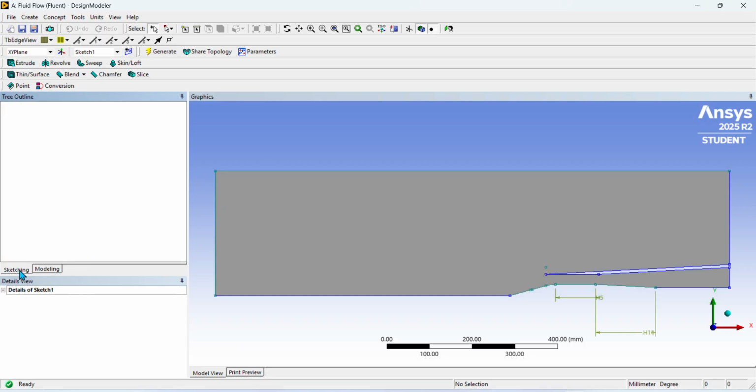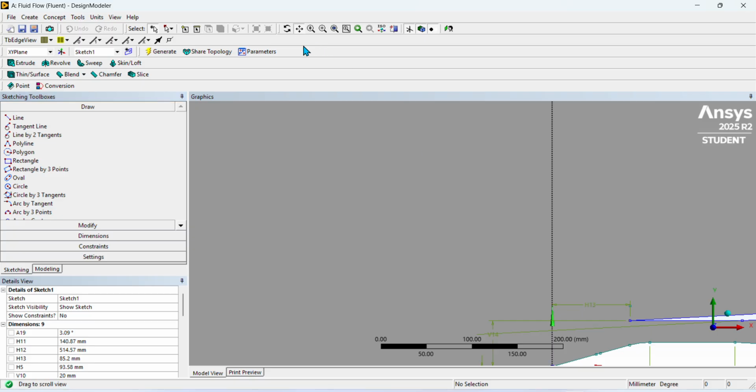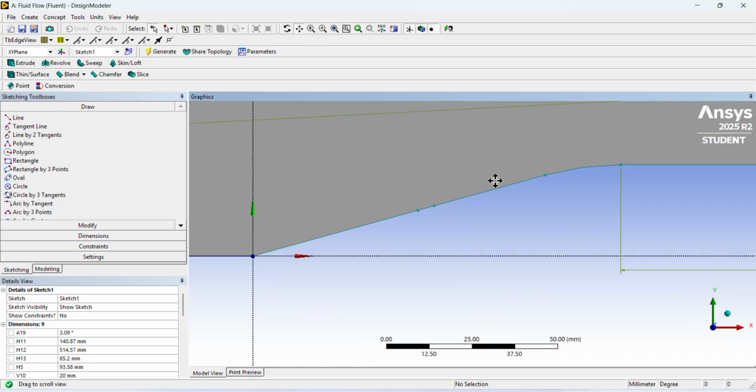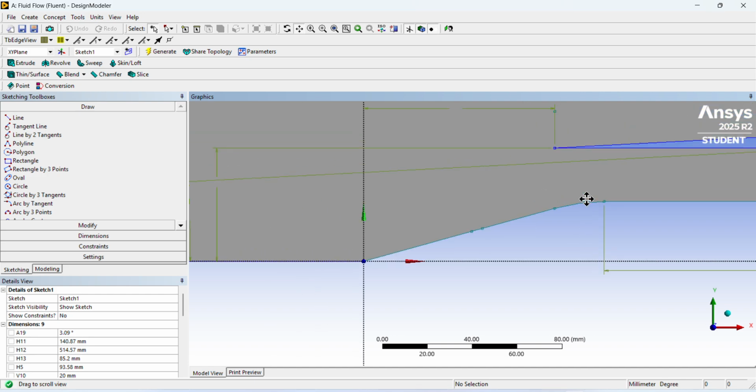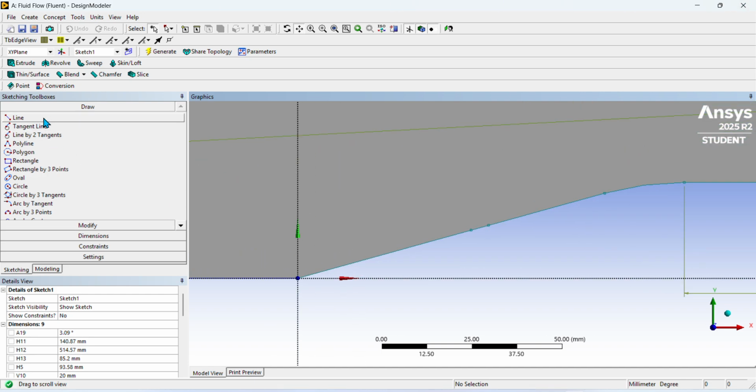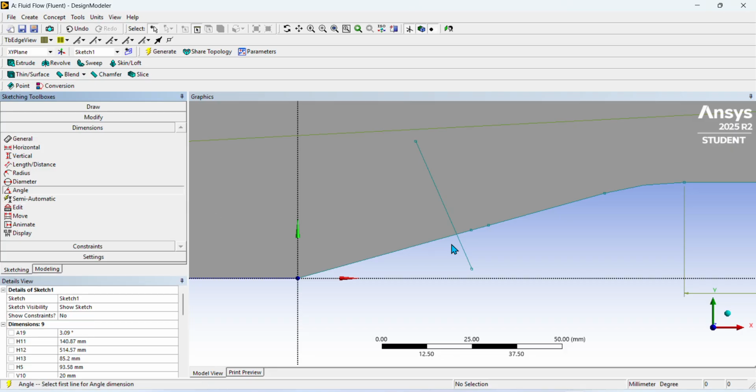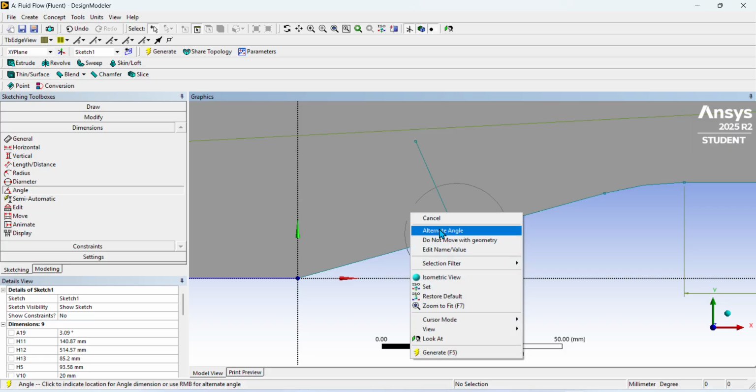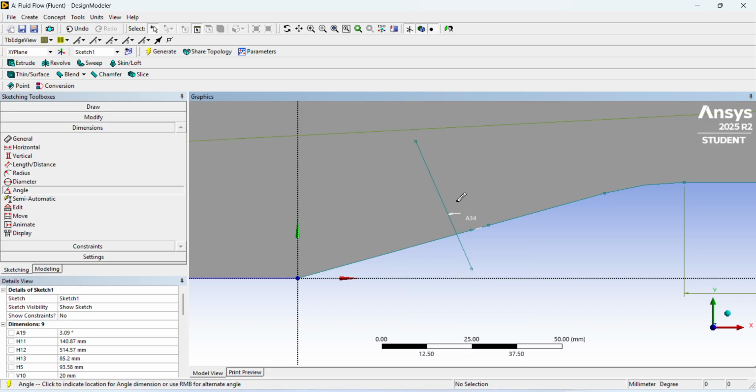Okay, you can see this is my sketching. I have a single bleed now. Similarly, I need another bleed. Same process. I will draw another line here, and I will make this one 90 degrees with respect to this inclined line. I need an alternative angle. Okay, this is 90 degrees. I tried to make it A34. It is 97, but I need to make it 90.